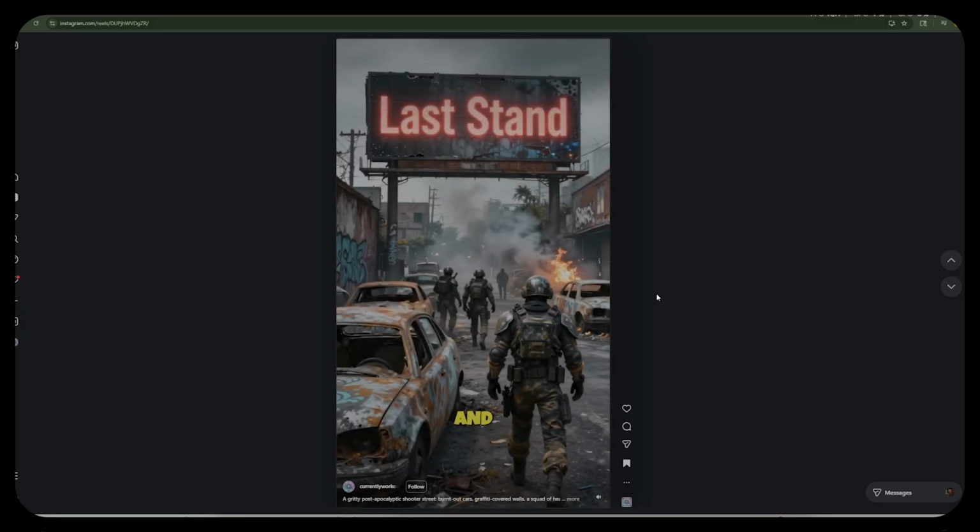The gritty textures and desaturated colors convey a war-torn world, while the squad's coordinated movement adds dynamic tension ideal for FPS trailers or gameplay highlight reels.